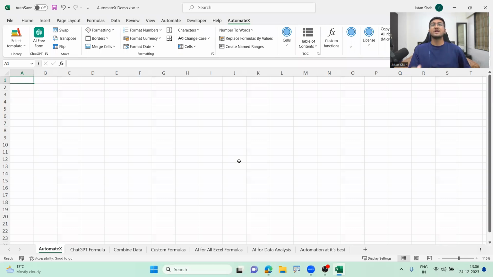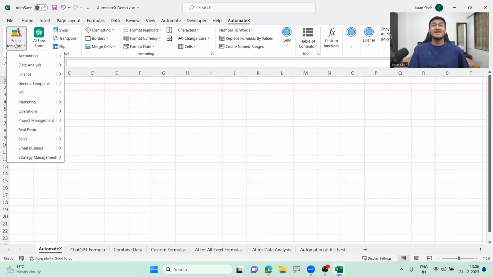Starting off with the first one, a lot of people create reports on a routine basis. A lot of us work across different departments and we have to create weekly, quarterly, monthly reports, annual reports, whatever the case is, for our department or just for our company for different purposes. In AutomateX, you have a template library, which if you click on, you will see a lot of different templates for a lot of different departments.